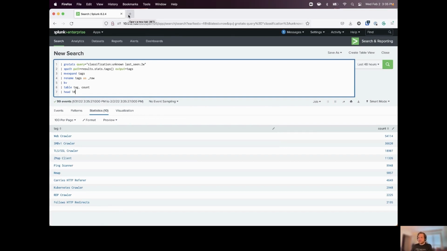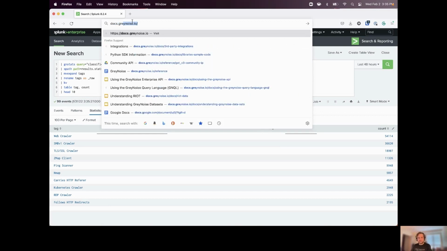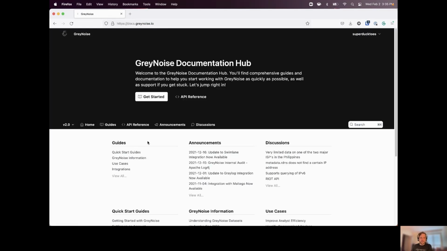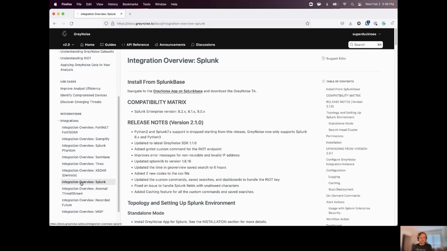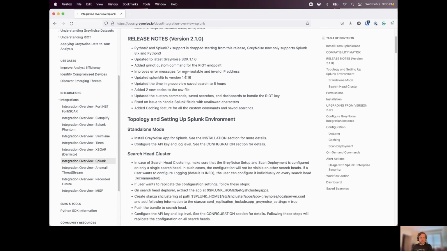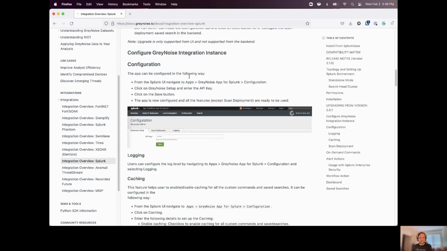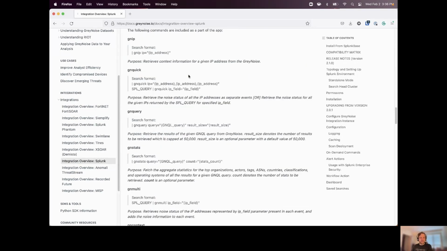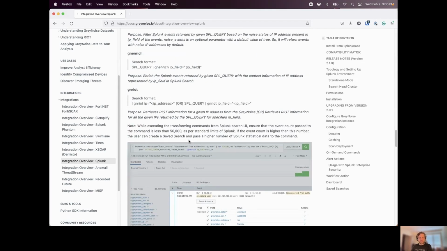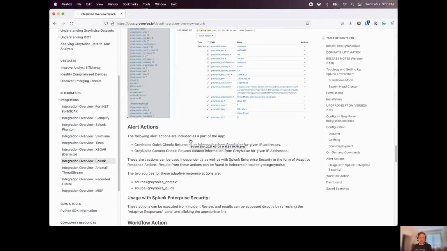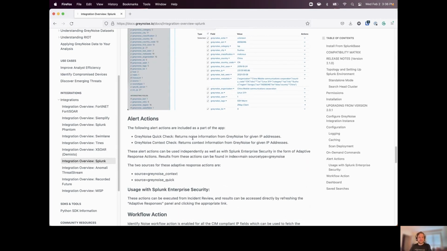Now, finally, as we are wrapping this up, we do have all of the documentation that we provide as part of our GreyNoise app on Splunk. If we go over to our docs page, go down to integrations, and go to our integration overview for Splunk on the left-hand side, this is where we see information about release notes, configuring the app, permissions required, the scan deployment information, and information about all of the commands that you can add in. Again, whether you're just building ad hoc searches or if you want to include those in any kind of alerts that you're working with, all of the details that we've covered in this session are available in the documentation as well. Thank you very much, and hopefully this helps with some of the custom commands that you can add in to your queries that you're building.